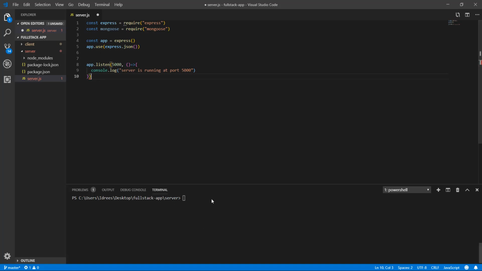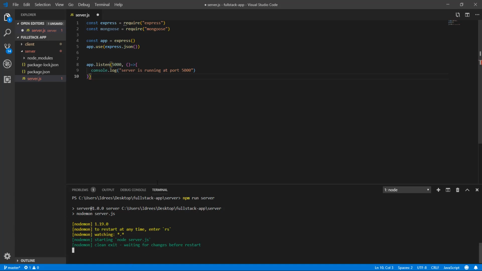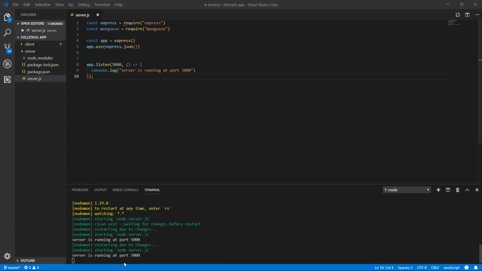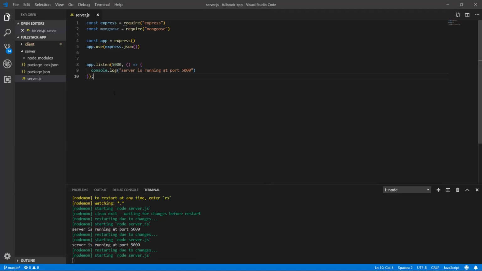Okay, so as we did with npm run, as we did the server script, we're going to run the server script. Okay, so let's check it out. So there we go, it is running on 5000 now. Okay, save it.